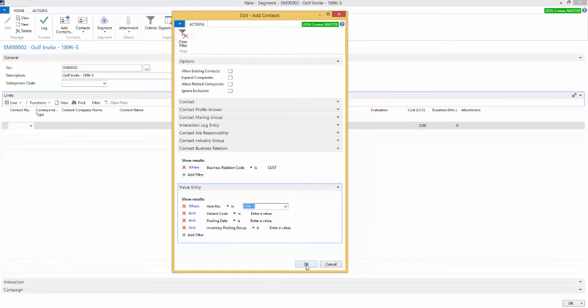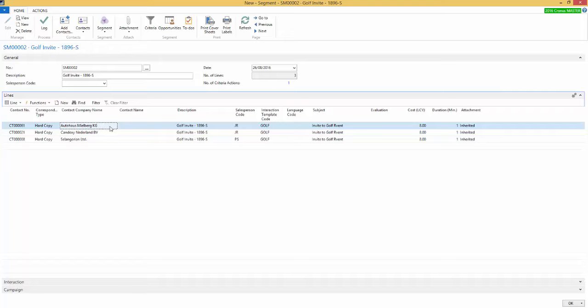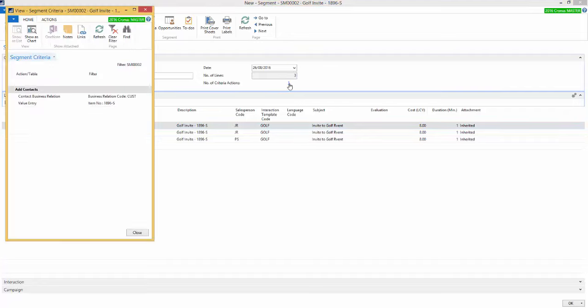And then when I'm happy, I just say OK, and the vision has now gone through, checked all our contacts that are indeed customers and that have bought that particular product. And you'll notice in our number of lines here, it tells us that I've got 3, and the number of criteria, which is telling me the rules that I set to populate my contacts.